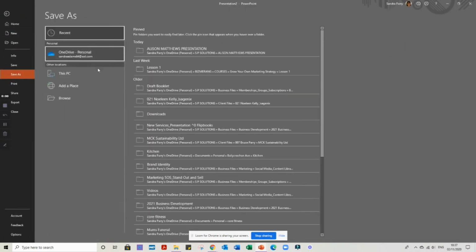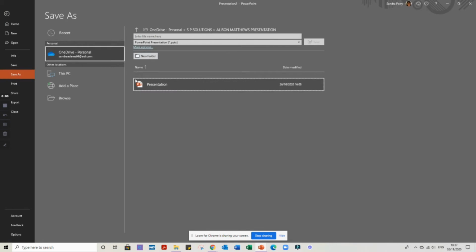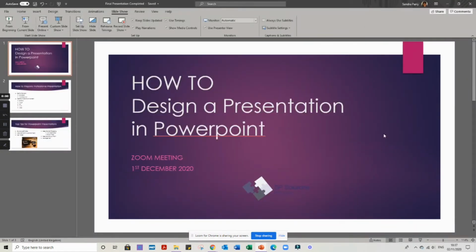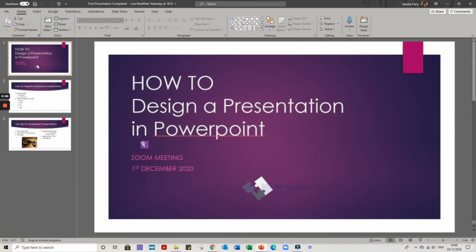So save as Alison Matthews presentation, final presentation completed. Okay, and that's it. What we're going to do next is add a transition to the presentation, which basically affects the way it comes onto the screen.